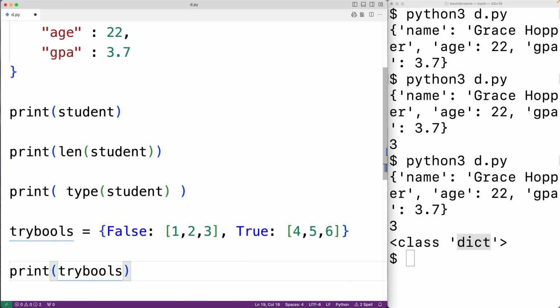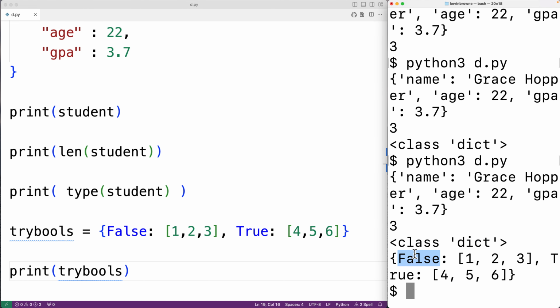If we save it and try it, we'll get here the dictionary with false and true as keys and the list 1, 2, 3 and 4, 5, 6 as values. So when we say that we can use immutable types as keys for Python dictionaries, what that means is we can use things like booleans and integers and strings. Those are immutable types in Python, because if you have a string ABC, we can't change that string to ABCD.